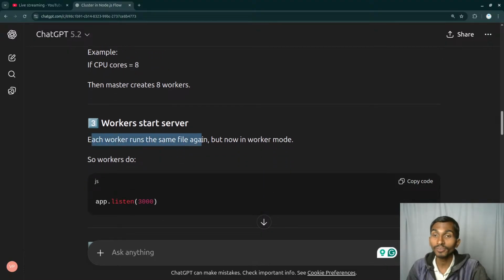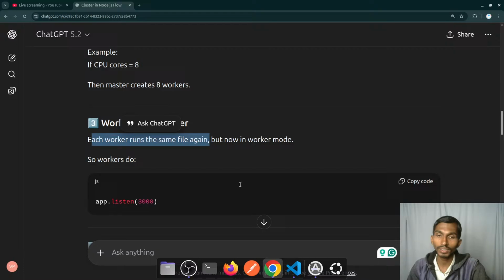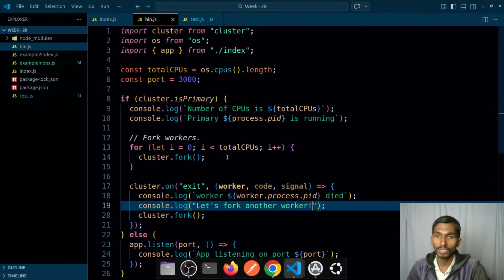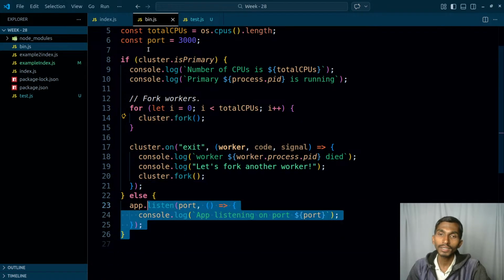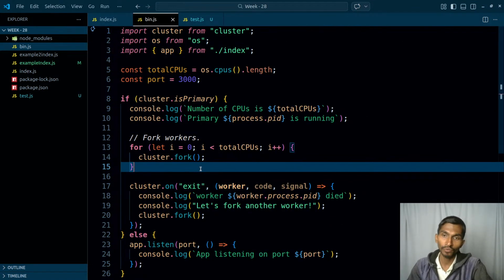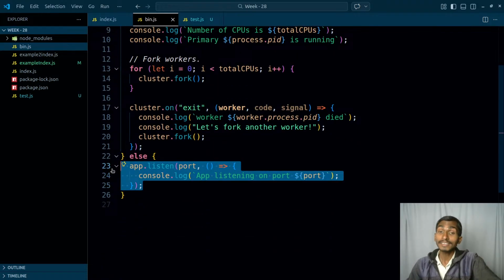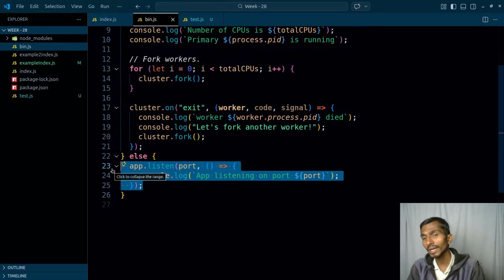And workers start server. Each worker runs the same file again. That's what I was saying, that once a fork is created or worker is created or a process is created, that process will run the same code again. So as soon as I forked it here, this will run again. Then I forked it here, this will run again. And when it runs again, at that time cluster.isPrimary actually becomes false. That means this particular section will be running. That simply means now the same code related to the app is actually running on 8 processes, 8 workers are handling them. That means there are 8 process IDs and they are using all the cores, though they keep switching, but they do use.